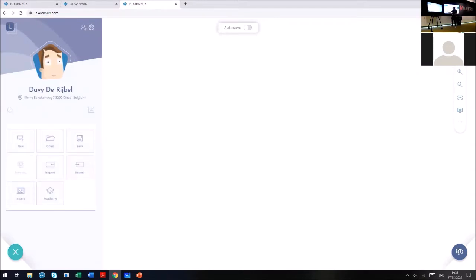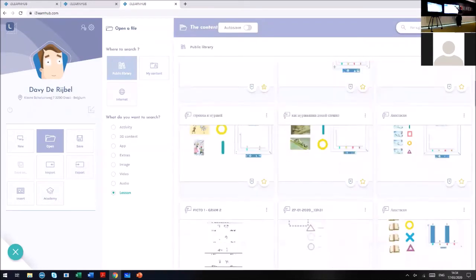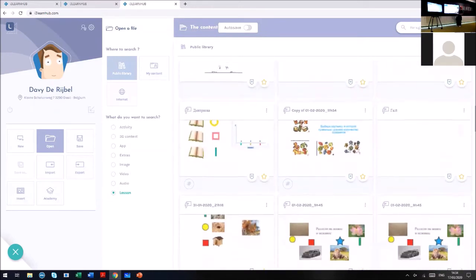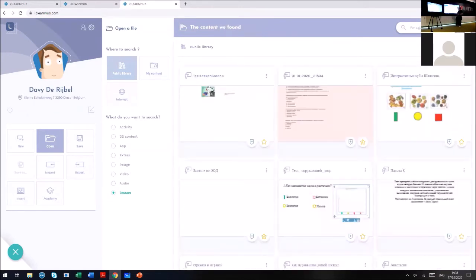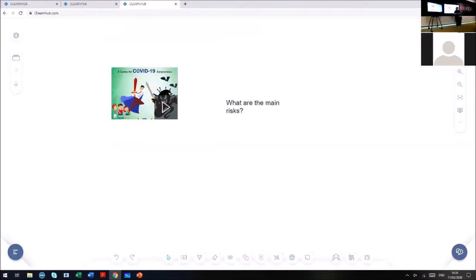To do that, click on the button in the left corner below to open the menu, and then go into the public library. As you can see, there are a lot of lessons available made by different teachers around the world. There's some Russian there as well. Let's go forward with this lesson, which is on a topic that is very current today, the coronavirus. So let's open that lesson directly, clicking on the check mark right there.